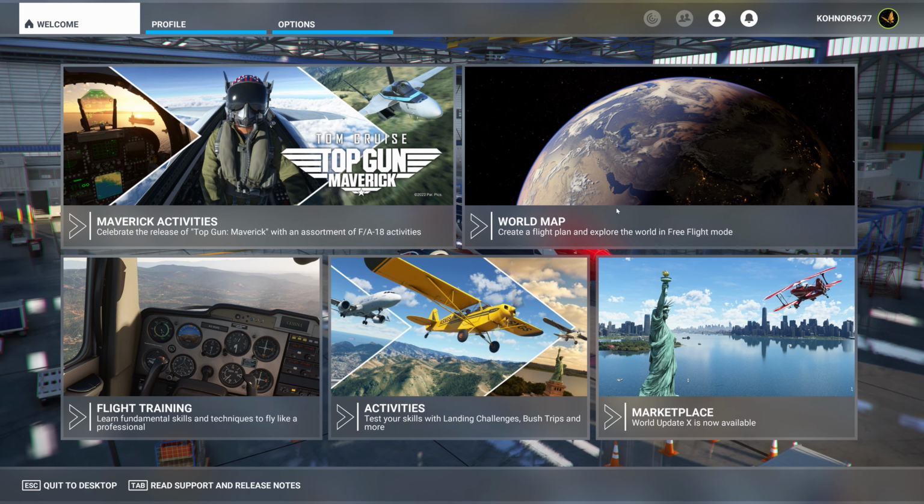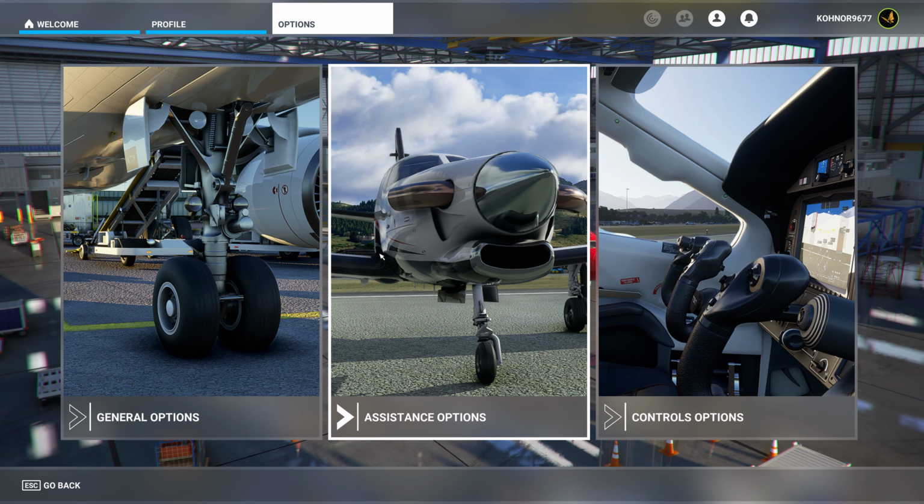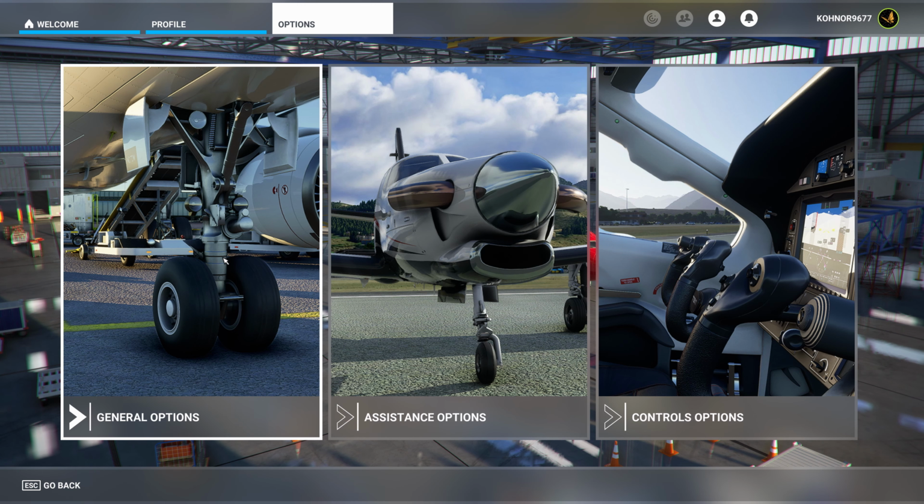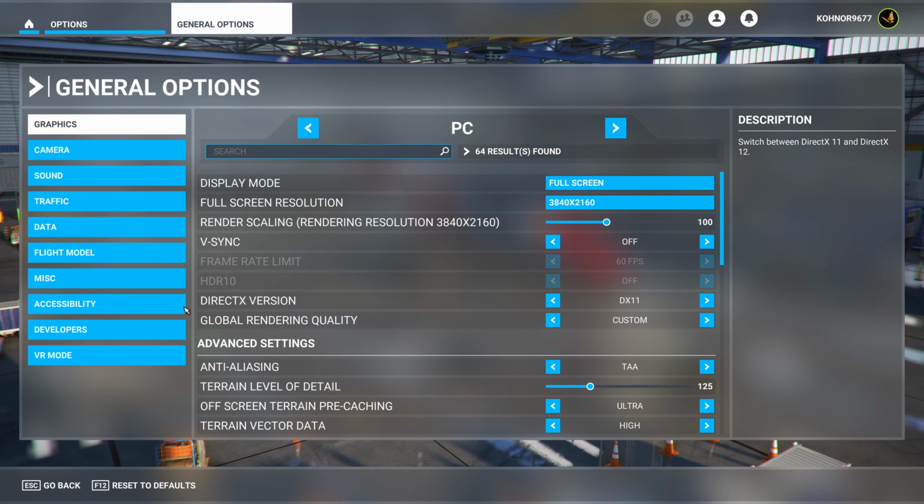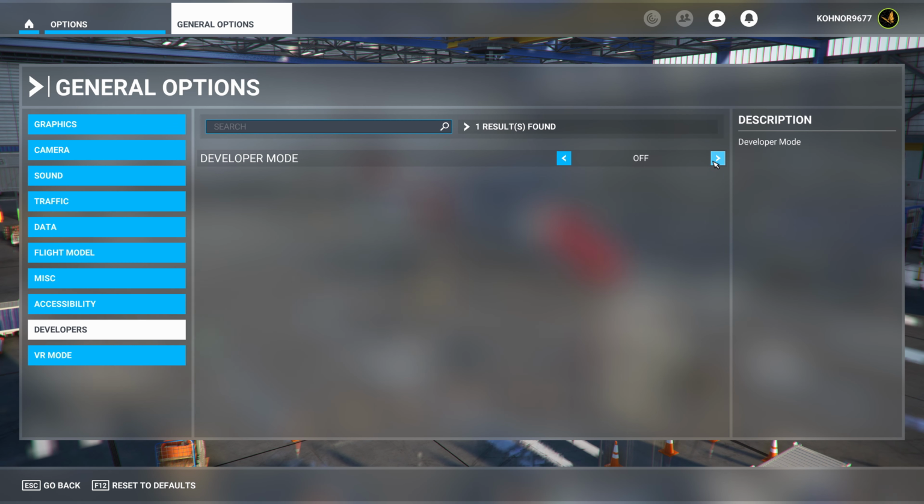The very first step when Microsoft Flight Simulator 2020 is open is go to Options. And from Options, go to General Options. And once in General Options, drop down to Developers. Developer Mode on, Apply and Save.